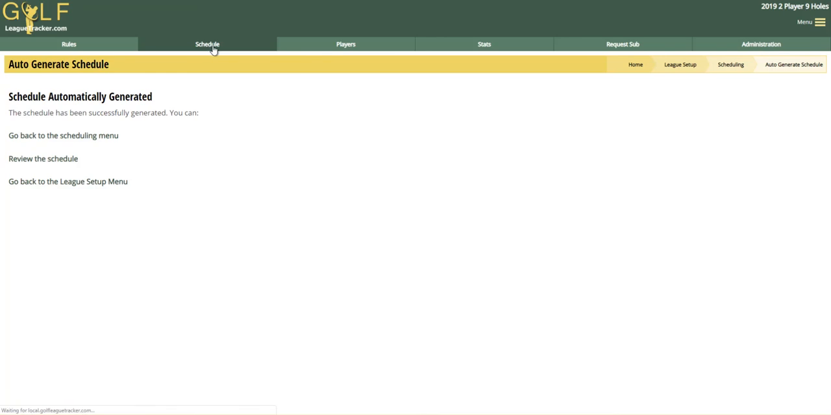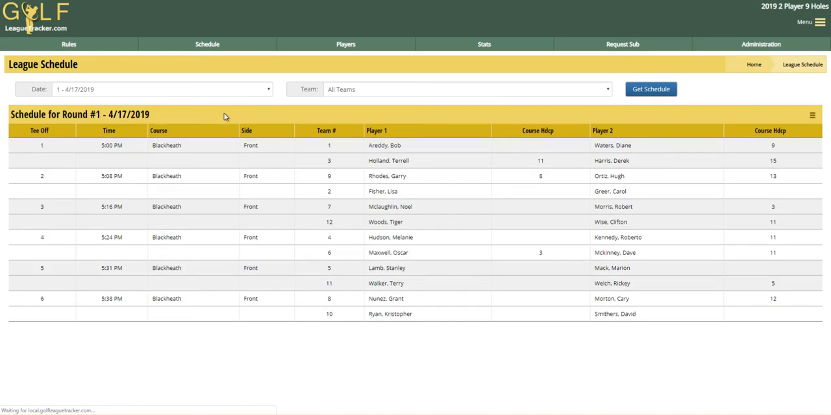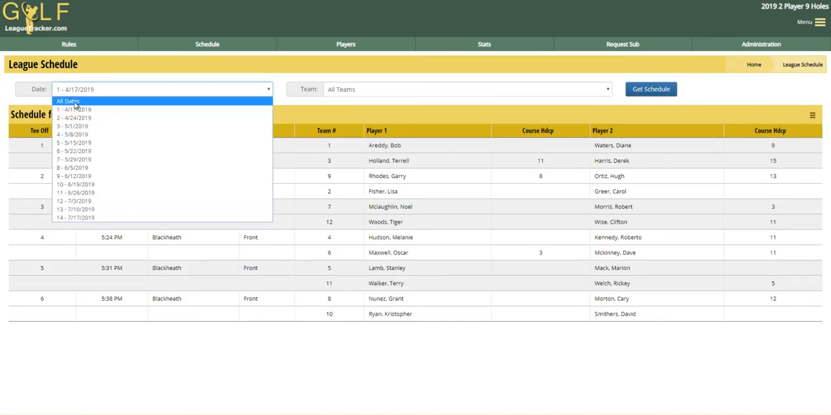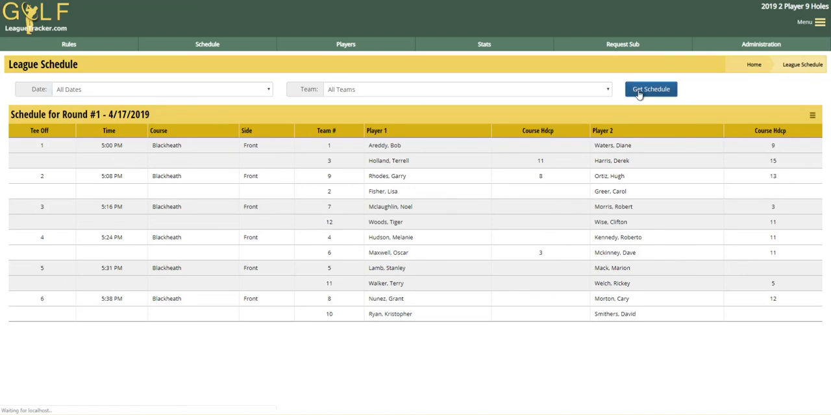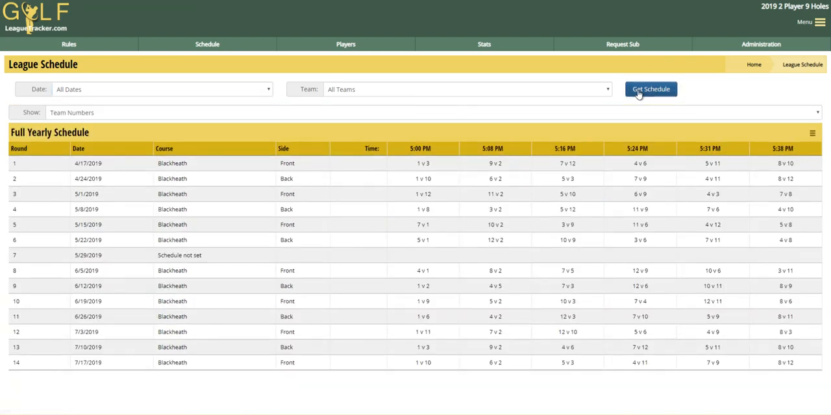I can go to schedule up in the menu. And then I can choose, by default, it's going to pull up my first league date to show. But I can also choose all dates and click get schedule. And now it shows the entire lineup for the year. And you'll notice for my position round, it left it blank.